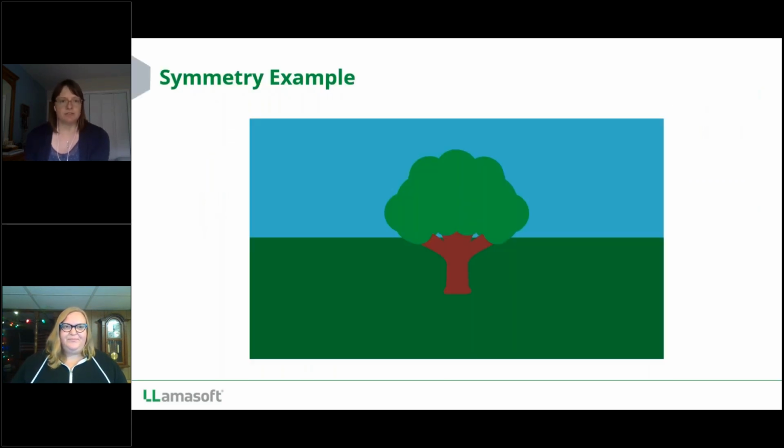So our example of symmetry here, we've got a tree sitting in a field, and we've purposefully made this entirely symmetrical from left to right, from top to bottom. So the sky is the same depth as the grass here, and it looks okay. It also isn't very interesting. We don't often see trees that are perfectly symmetrical, nor do we often see the horizon exactly at 50% in our view.